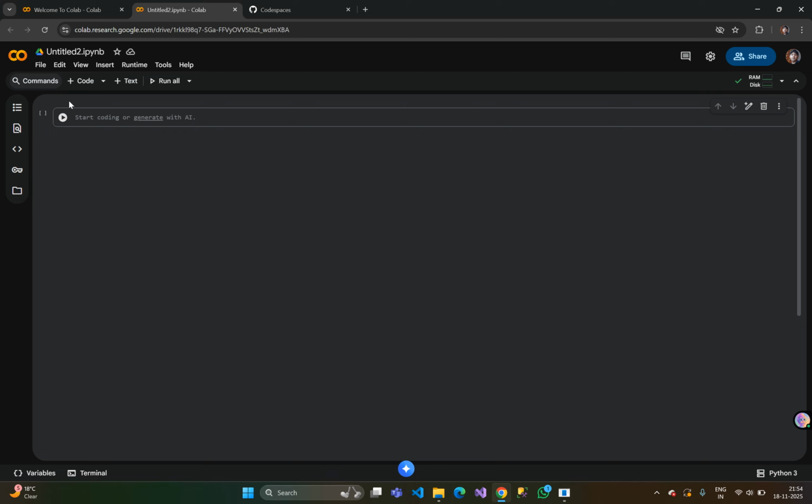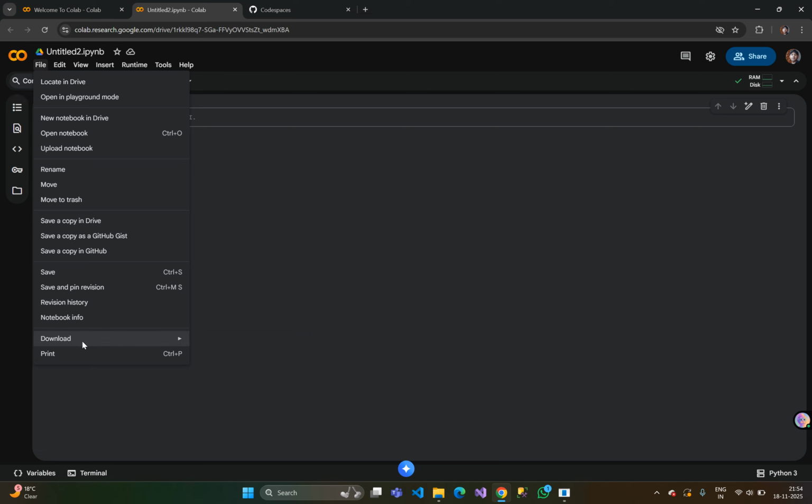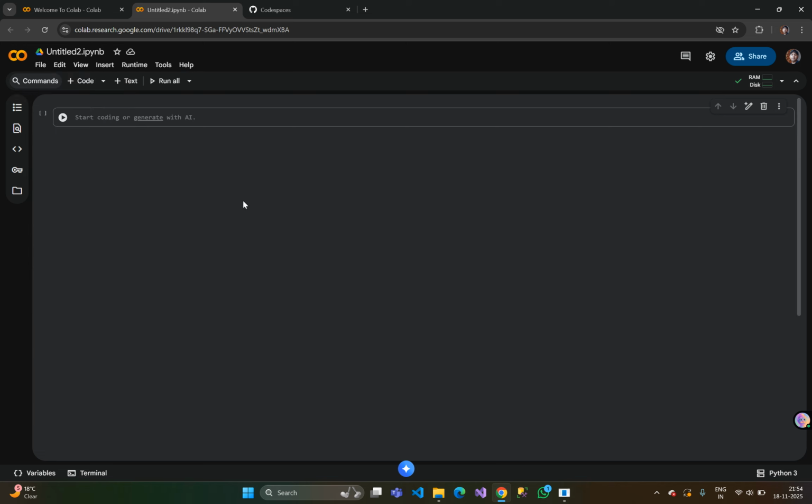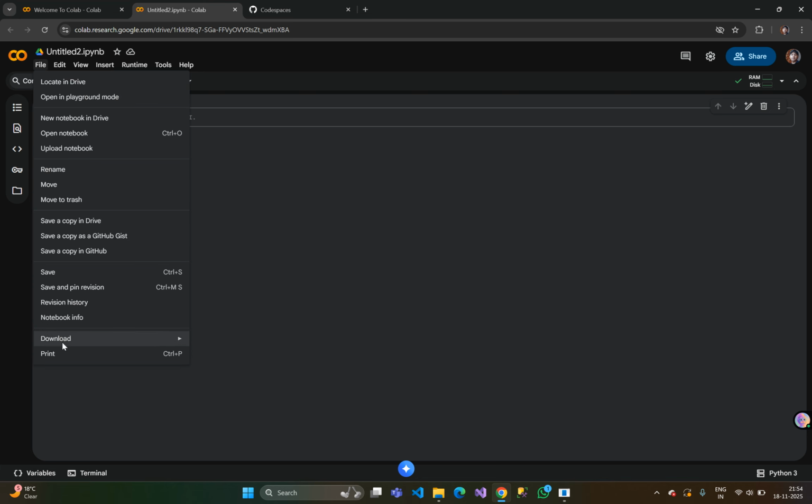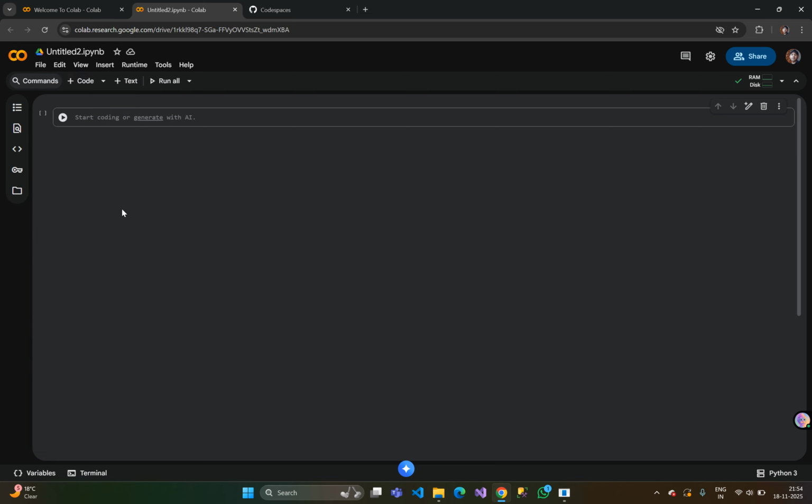Suppose you have written some file, then you can download your file from here. This is the file name. You can change your file name, rename the notebook, and you can download your notebook either as a .py Python file or as .ipynb, which means the Jupyter Notebook extension. Both are valid and both you can execute. I will discuss the difference between .py and .ipynb in the next video.